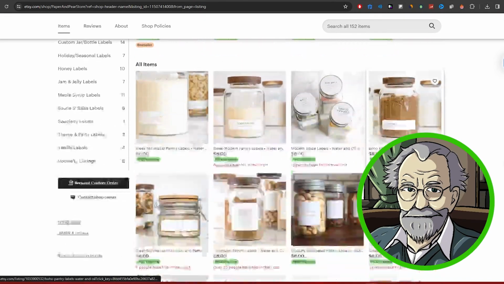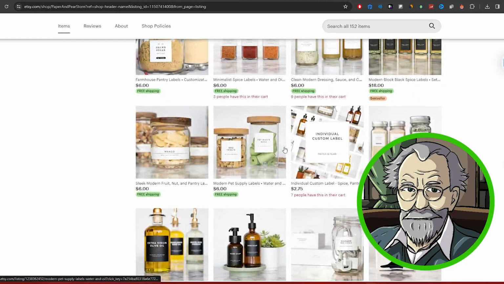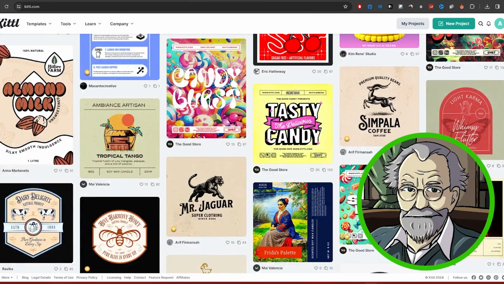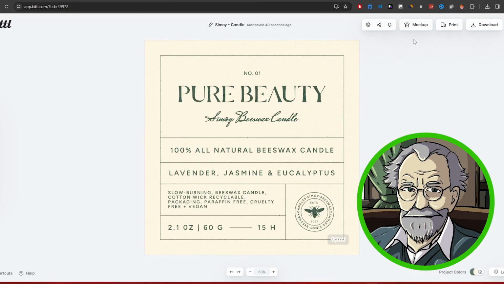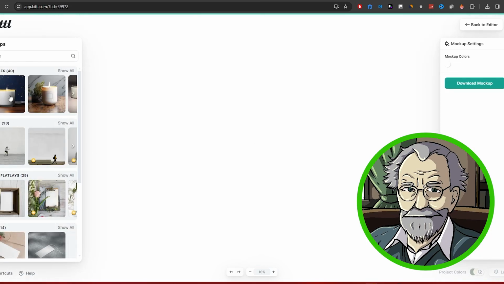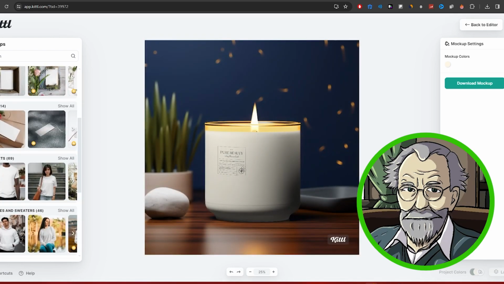The demand for product labels is off the charts, and with Kittle in your arsenal, you'll be creating labels that not only catch the eye, but also fly off the virtual shelves. Kittle's label templates provide the creative playground you need to design labels that stand out. And to ensure your potential clients can envision the final product, use Kittle's mock-up feature to showcase your labels on various products. It's an easy and effective way to turn browsers into buyers.